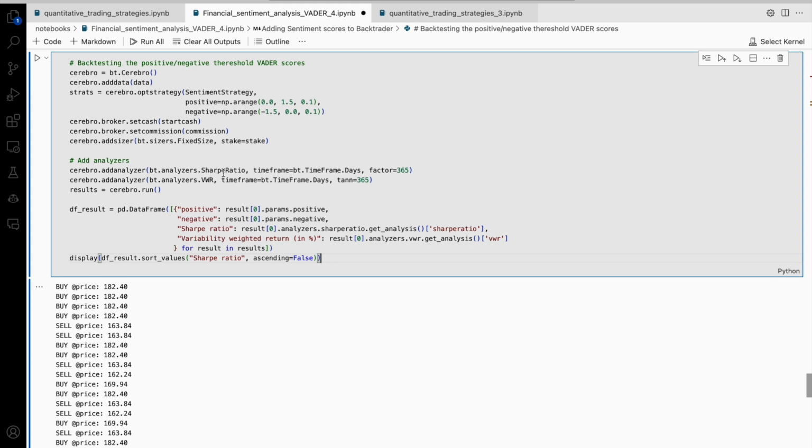Overall, this code sets up and runs a backtesting process with a specific strategy and analyzers and displays the results in a data frame. The purpose of this code is to test different positive and negative thresholds for Vader scores and determine the most profitable combination.